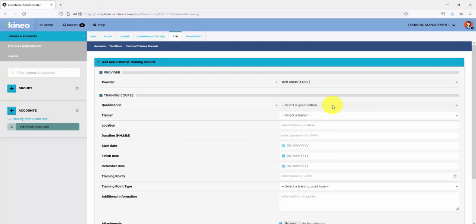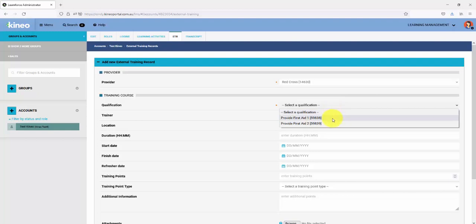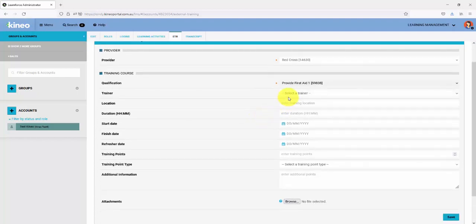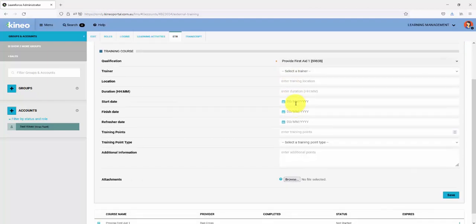Qualification, which could also be known as courses. So what training did they undertake? I'm going to pop in first aid. And you can also add a trainer's name if required here as well. But you can just go down and pop in a started and completed date. If there is a refresher date, you can pop that in here as well.